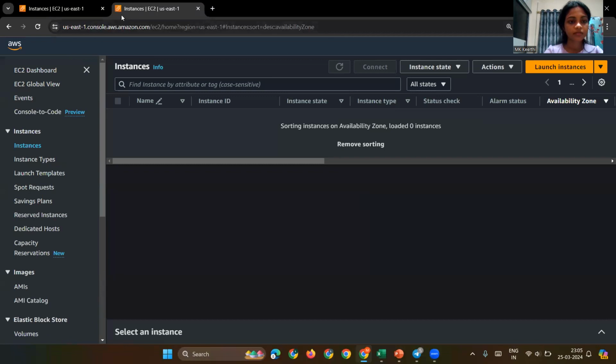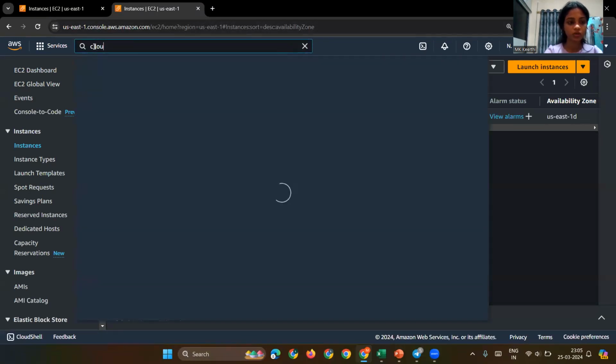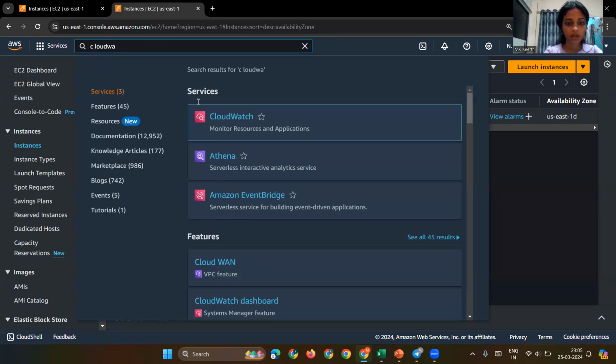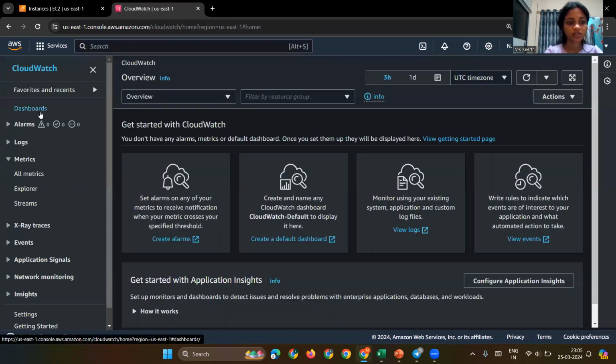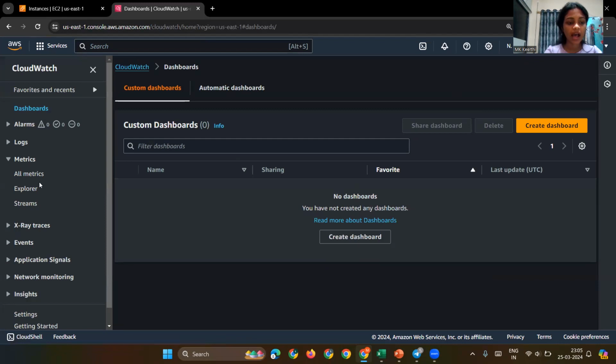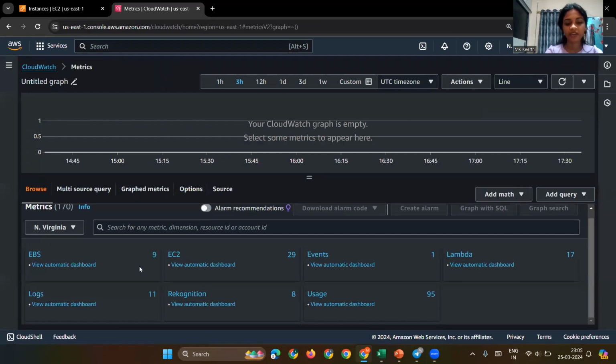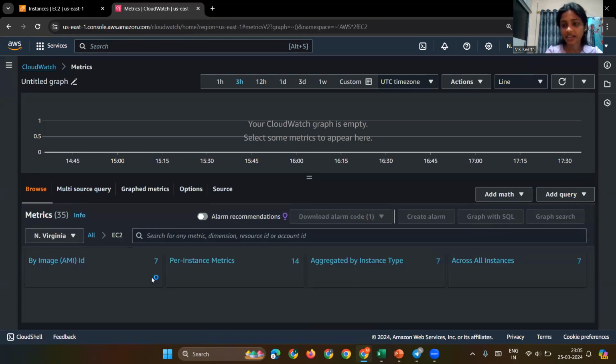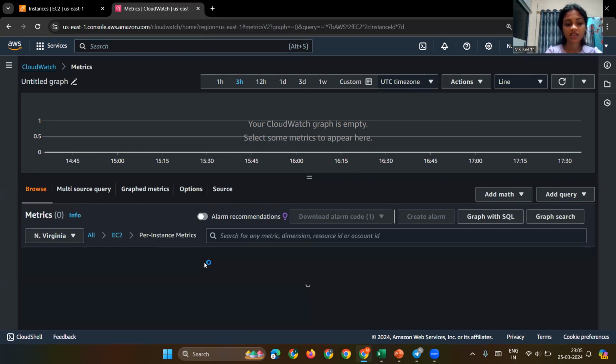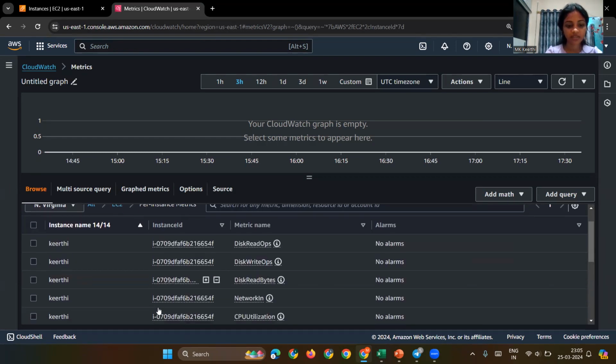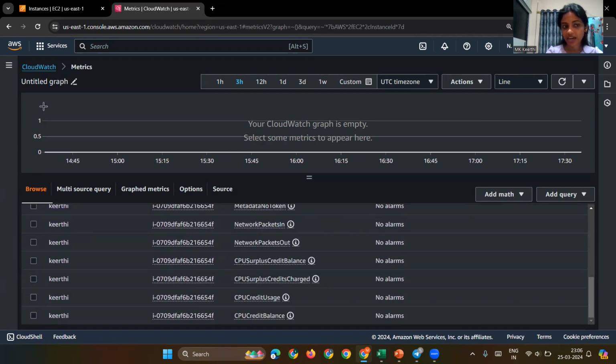Now we'll be going to CloudWatch. So in CloudWatch, this is the dashboard, and all metrics will have EBS, EC2, events, Lambda, logs, and all. We are selecting EC2 as we created an instance in EC2. In EC2, per-instance metrics. After selecting that, we have the EC2 instance we created.